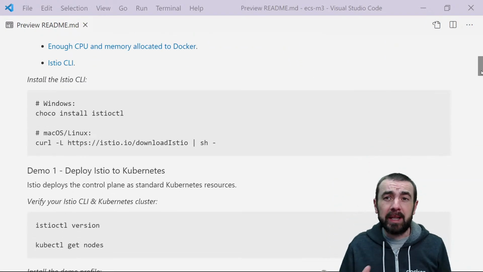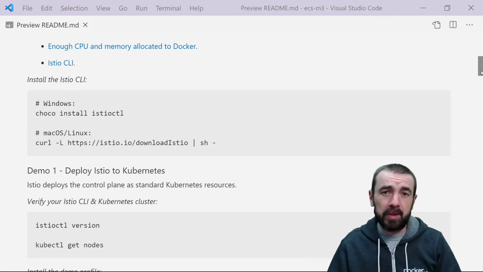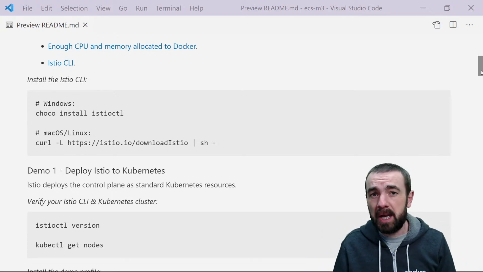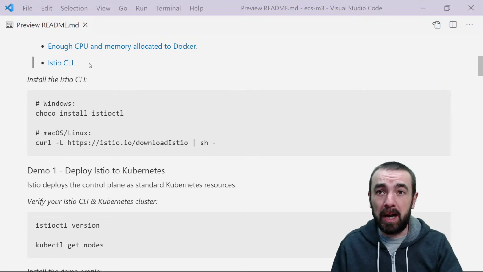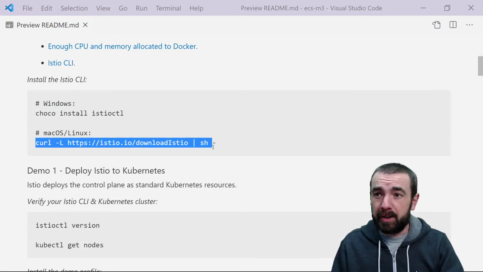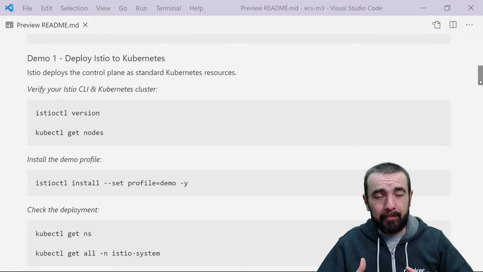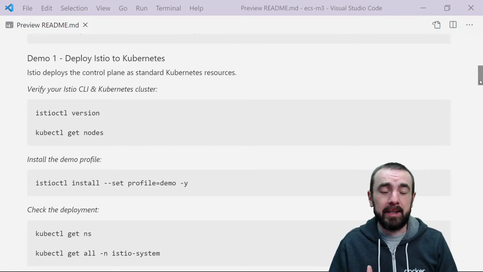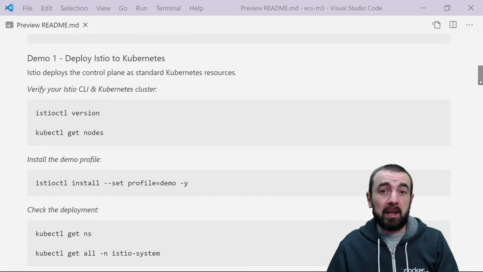Okay, so just like with Linkerd, Istio runs a control plane that sits inside Kubernetes. So it runs as standard Kubernetes resources, services and pods and stuff. But in order to manage that, because it's fairly complex, there's a separate command line, the Istio command line, istioctl. I've already installed that. You can install it on Windows with Chocolatey, or on Mac or Linux just by downloading that script. So I've already got that, and that's going to talk just like the Linkerd command line does. It uses your kubectl context to talk to the Kubernetes cluster and deploy stuff.